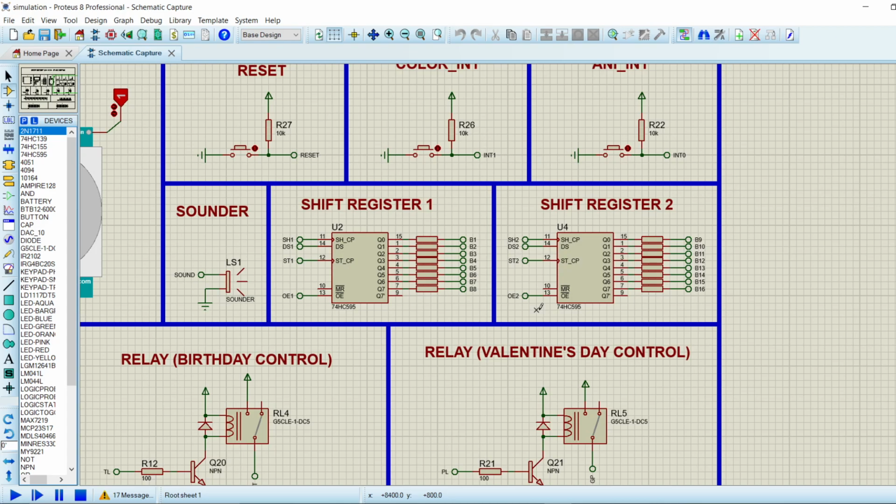This device's working logic is actually quite easy. This is the enable pin. When I apply digital zero, this works, because this is inverse triggered, as you can see. When we apply zero, this component works. And SHCP is the shift register pin, and STCP is the storage register pin, and then DS is the serial data input, and we will give the inputs in here.